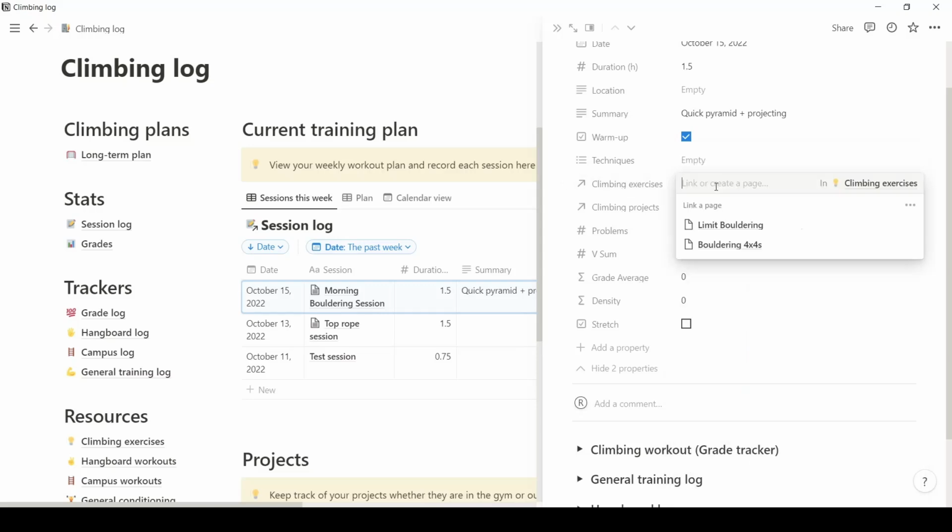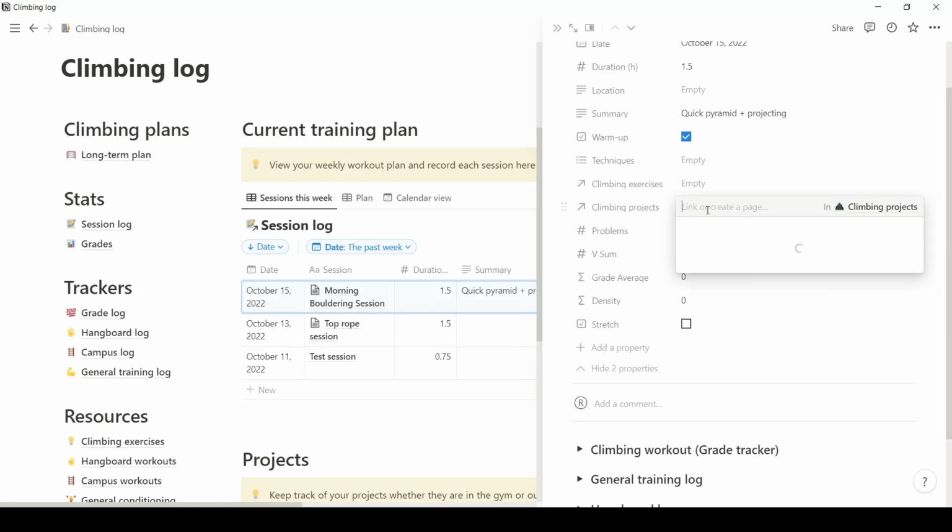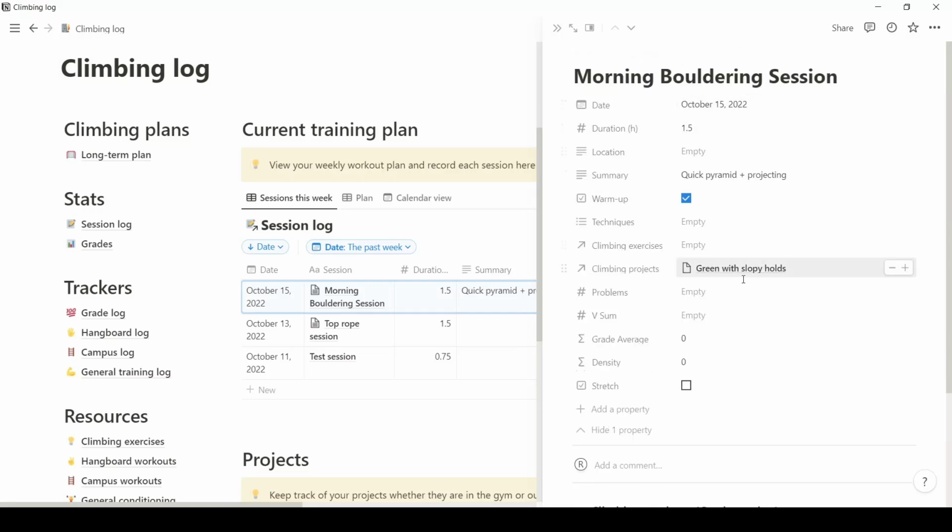Did you do specific workout or climbing exercises? So for example, limit bouldering, bouldering 4x4s. So you can enter that there. Did you work on specific projects? So for example, here I worked on this green holds climb with very slopey holds. So those are some of the information that you can enter here.